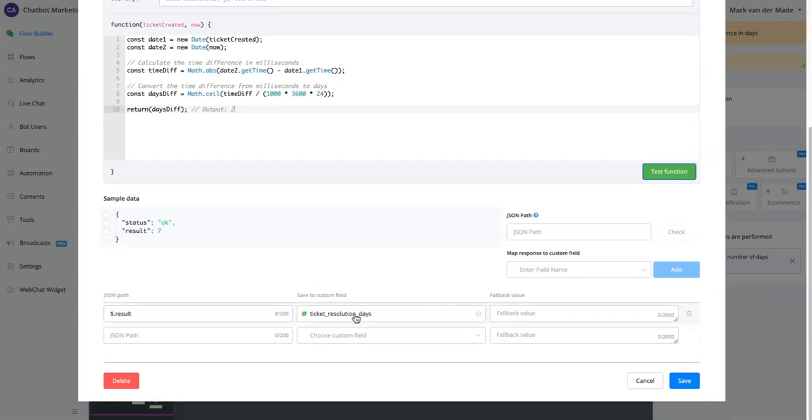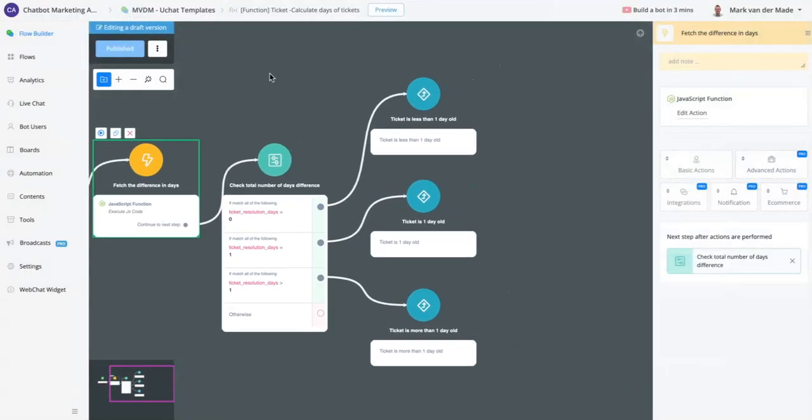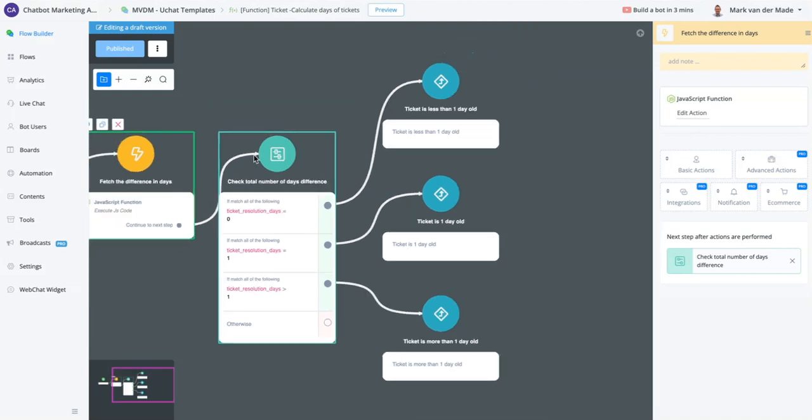We're going to save this inside of a number field, and then continue towards the next step to check how old the ticket is in days. So if it's 0, basically if it's younger than 24 hours, then we will get 0 back, and then we can say the ticket is less than 1 day old. If we get 1 day back, or 1, the ticket is 1 day old, and everything bigger than 1 day, we will map basically this way.